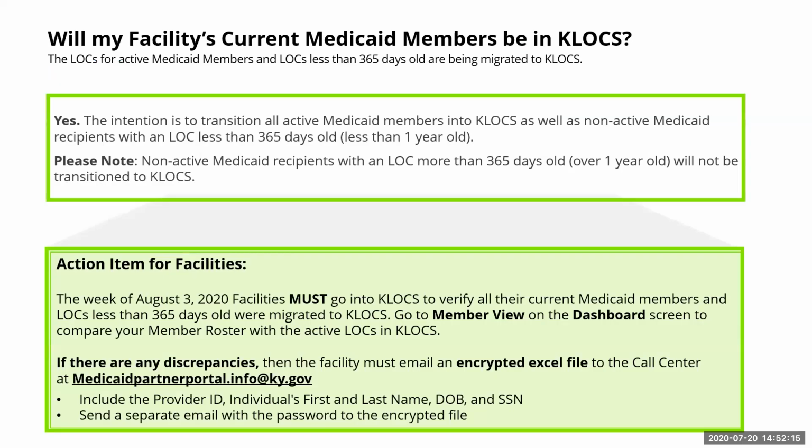And then next up, a lot of you are probably wondering, okay, we're going from paper-based to an electronic system, so will my facility's current Medicaid members be in KLOCS? The short answer is yes. The intention is to transition all the active Medicaid members into KLOCS, as well as non-active Medicaid recipients with an LOC less than a year old. Just noting that if there is a non-active Medicaid recipient with an LOC more than a year old, that won't be transitioned to KLOCS. So again, I do just want to call that out.